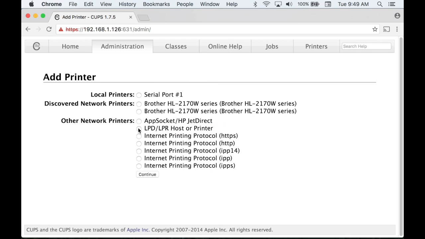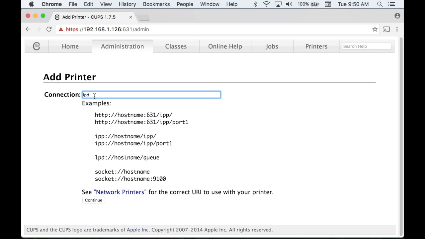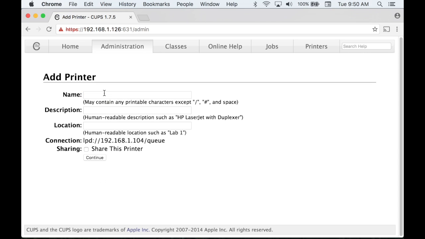Add a printer. Don't choose one of these. Go straight for the LPD/LPR Host or Printer. Didn't have luck with the other ones. Here you'll need to know the IP number of your printer and /Q afterwards. I'm using the Brother HL2170W.